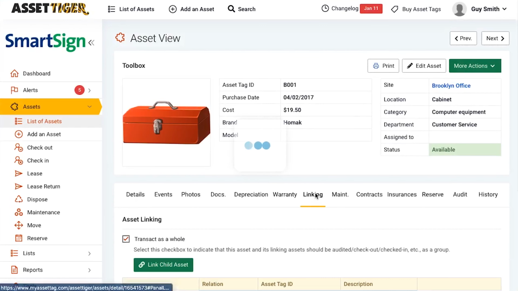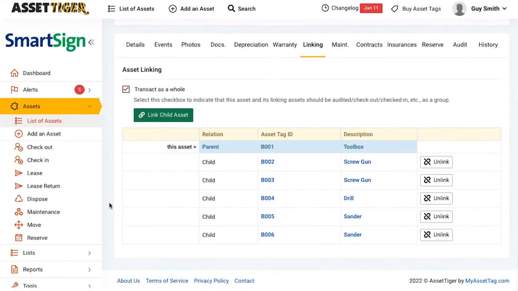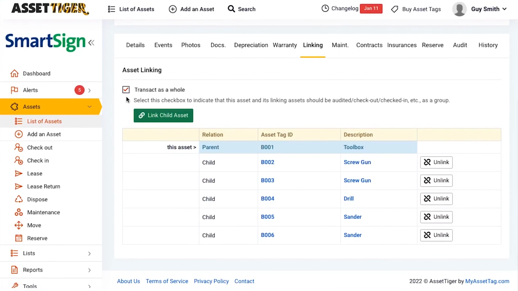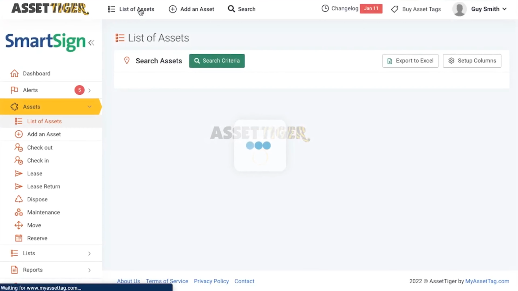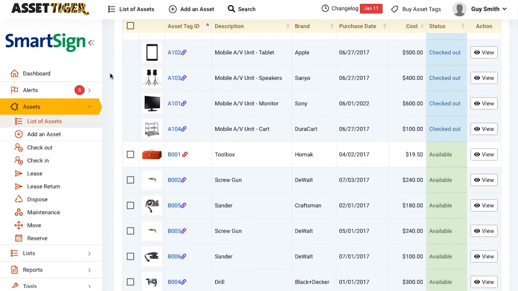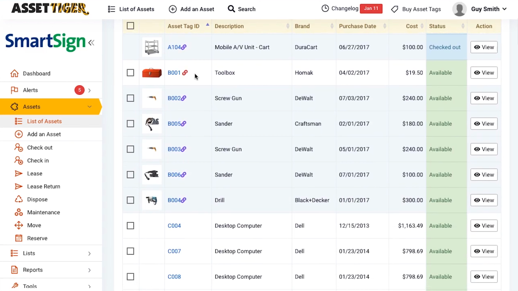Click Linking to get the linking information. Currently, the box Transact as a whole is checked. So like the mobile AV unit, all of these pieces are considered one linked unit. If you uncheck that, take a look at how that's reflected in the list of assets. The red and blue icons still tell you the pieces are related, but you can opt for just the toolbox, the drill, and the sander.